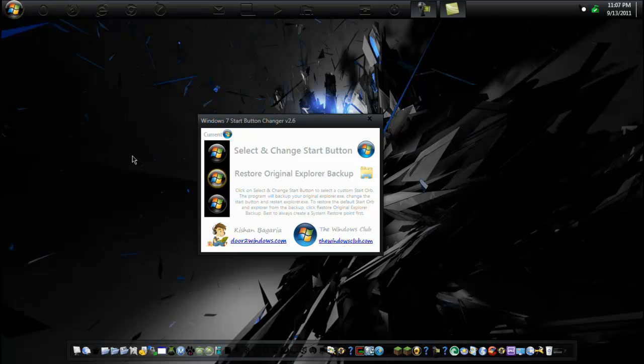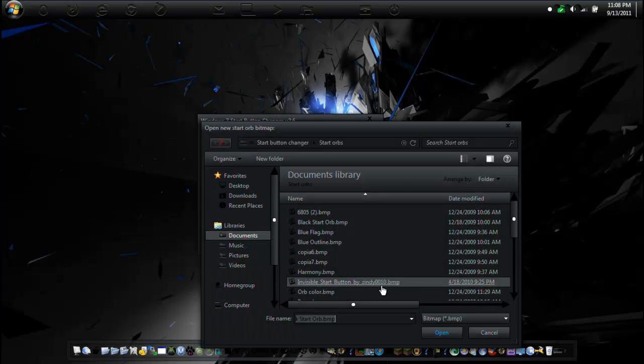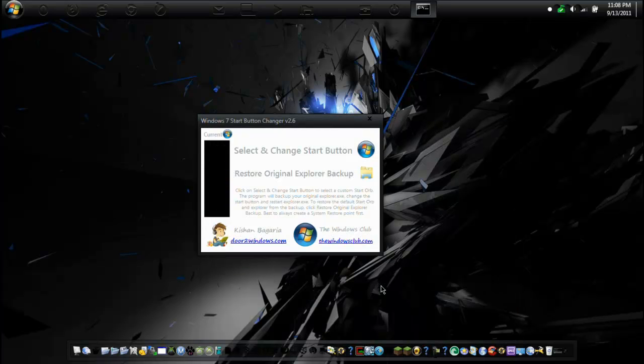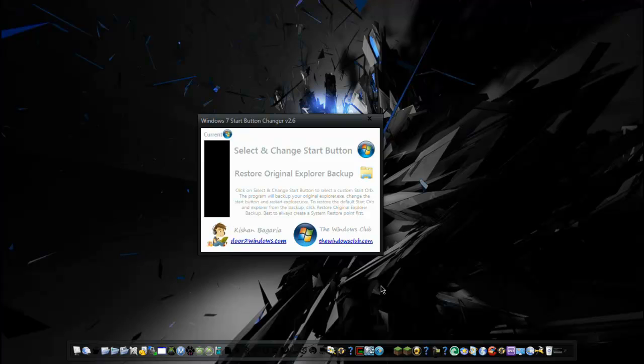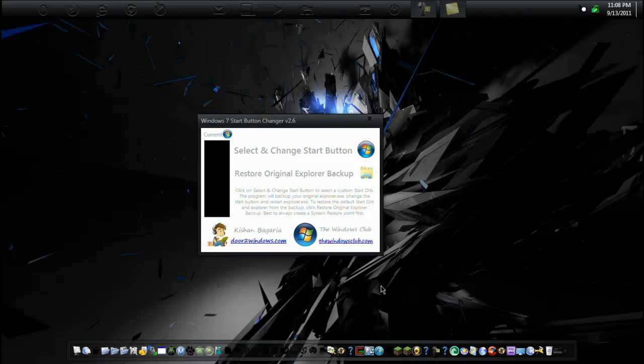And then if you ever want to restore back to your original, just click this right here. And there you go. Now, personally, I like my invisible one. My invisible one is Invisible Start Button by Zindi, that one right there. All you do is select that, and then it reloads again. And you'll see that mine is just how I like it.